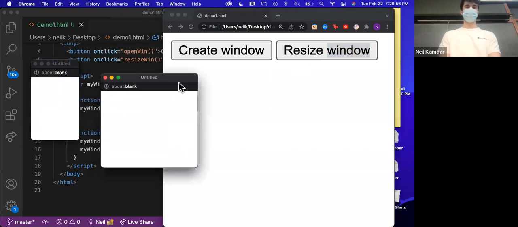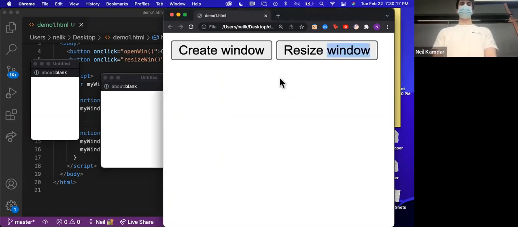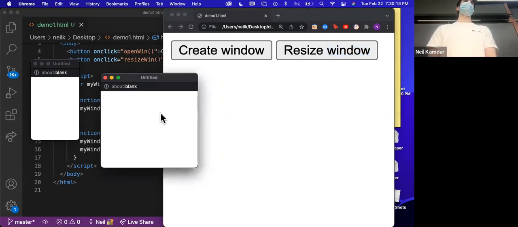When I hit resize window, it's only going to resize the second window. The reason for this is because when we created that second window, we reset my window to that second window. So when I'm selecting resize, my window has already been forgotten about, the first one, because we just reinitialized it to a second window object. So when we do resize window, we're only resizing the second one.